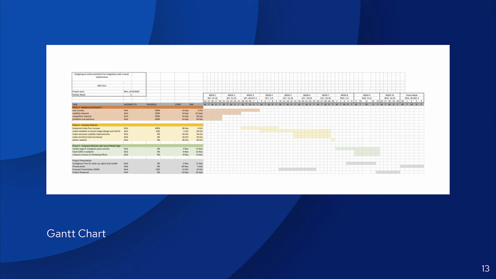So here's another look at the Gantt chart. And you can see all of the different phases of the project are broken down on the left side. And then the timeline of the 10-week period goes across to the right. And it helps me kind of lay out what I'm going to do when and where I should be on certain processes.